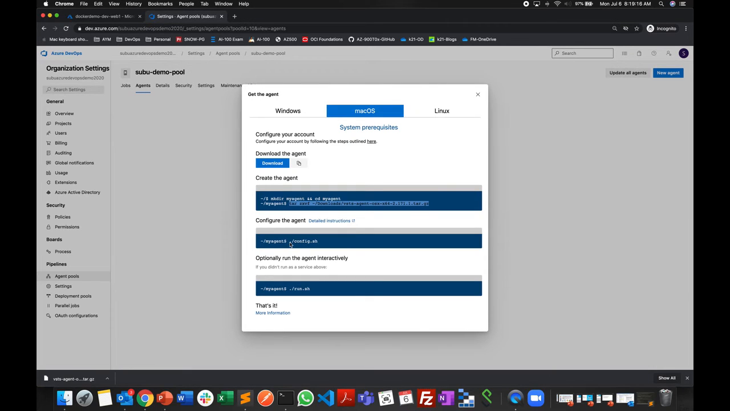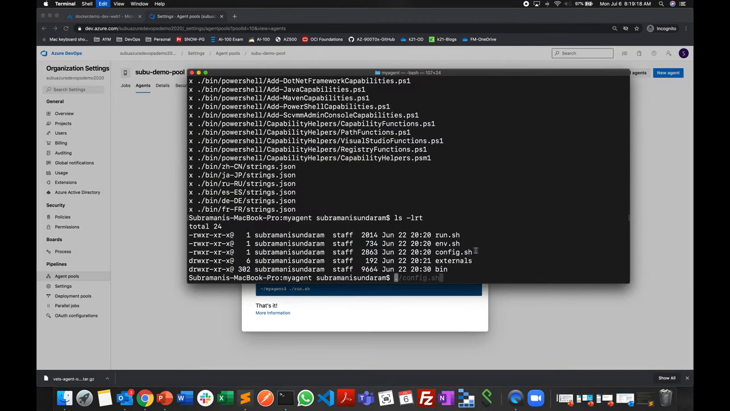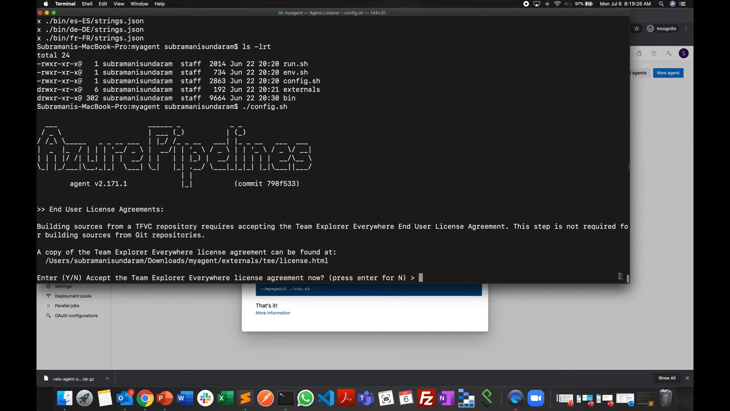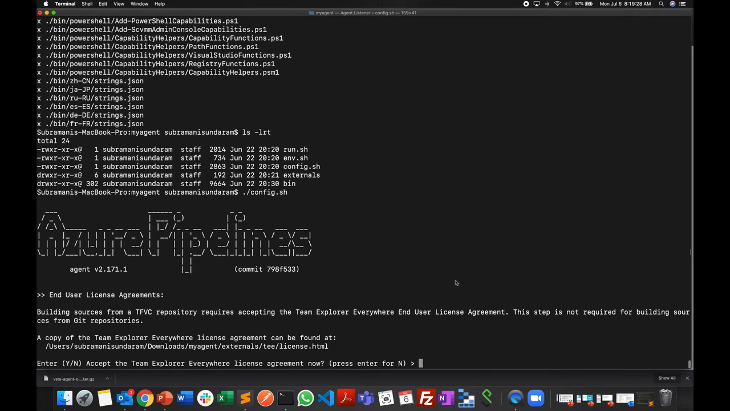Now the next step, I just need to run the config command. So I'm just running ./config.sh. Now it says, let me make it big. Okay, it is trying to open your Azure Pipelines agent, and it asks, do you want to accept the conditions? So I'm just typing Y, accepting the conditions.